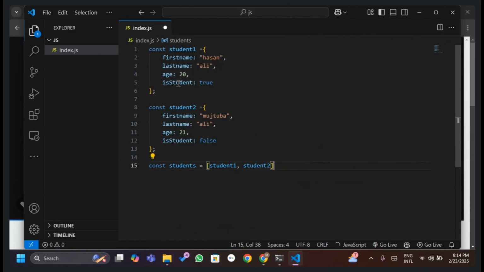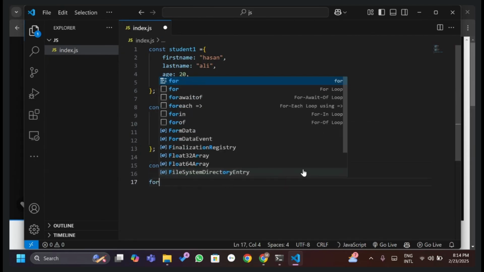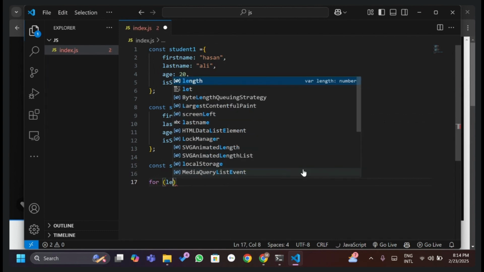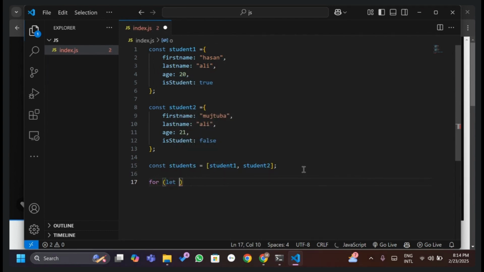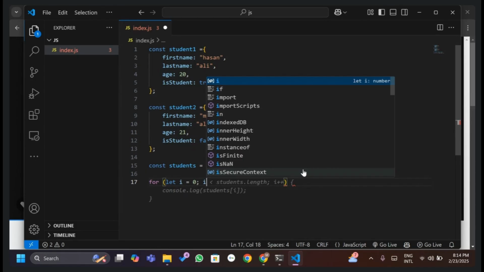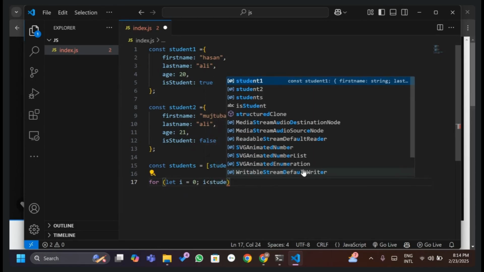Remember what an array is? It's a data structure of similar types, right? So you have two different objects with different values, but the properties are the same. So I've just added them in an array. Now I can write only one piece of code that is not getting repeated. What I can say is for let i equals 0, I need to loop through the array of students, i less than students dot length.